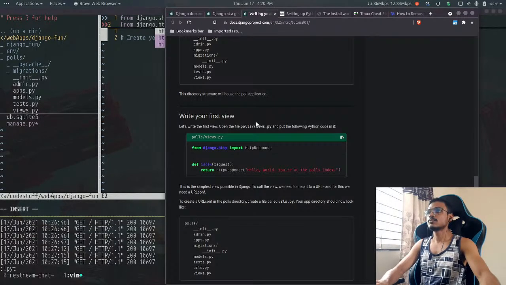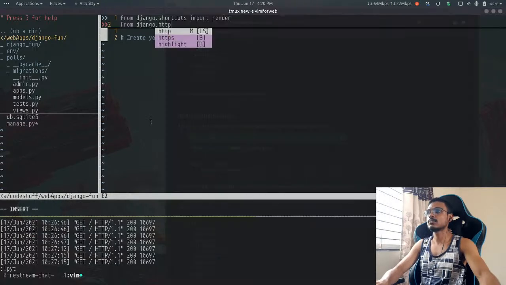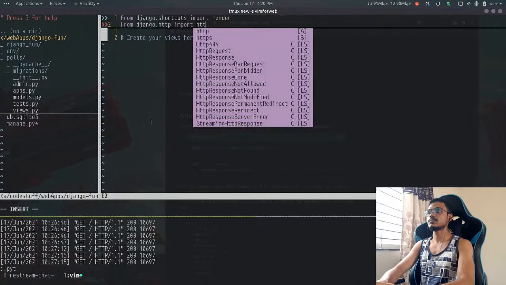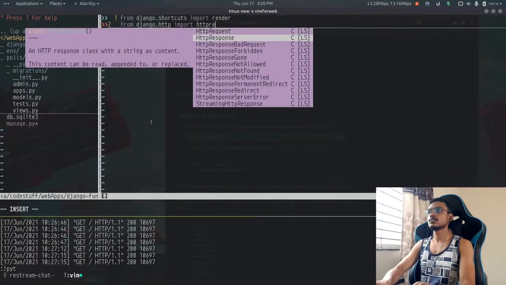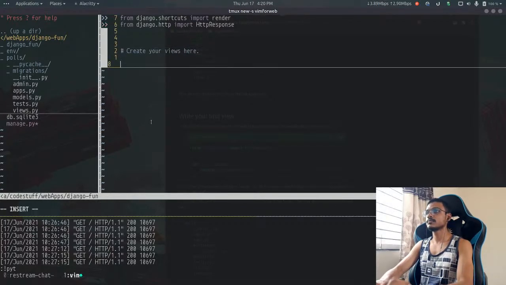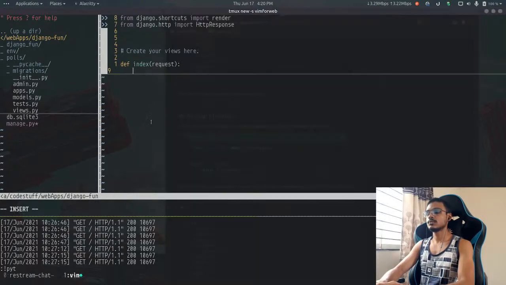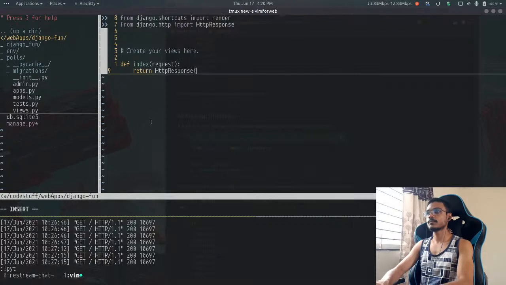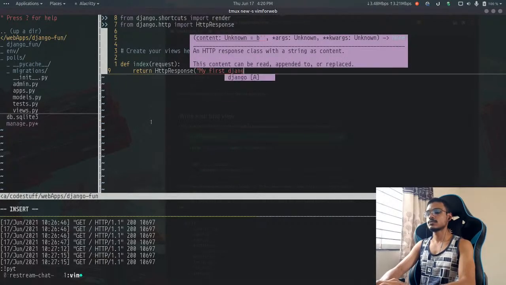Okay, let's get back to this project. Import HttpResponse. And after that, we need to create a method. Define method is index. Okay, let's do that. Index, request, return HttpResponse, my first Django project.